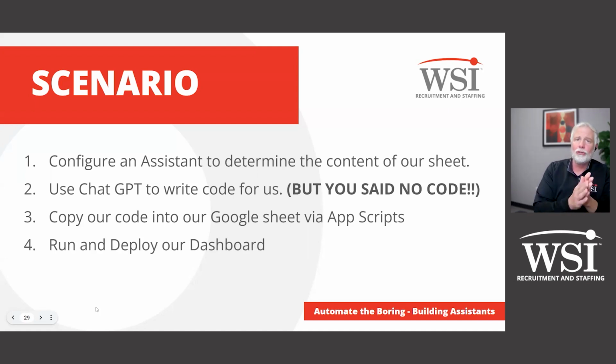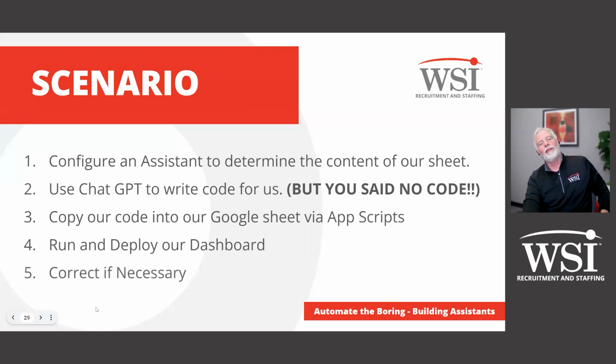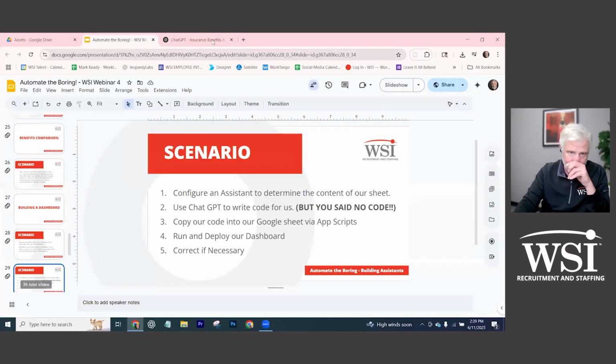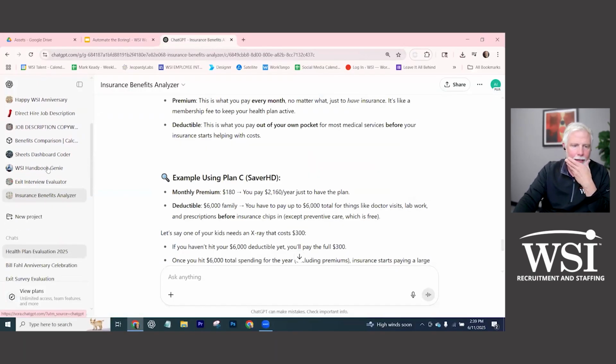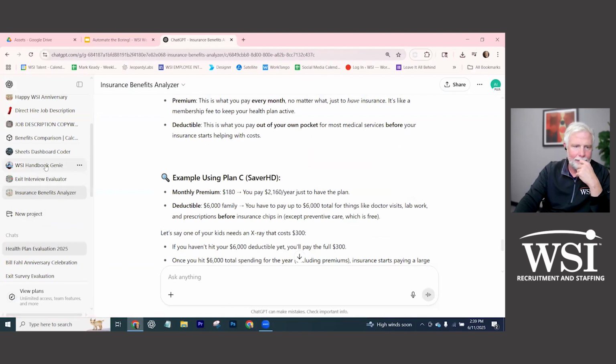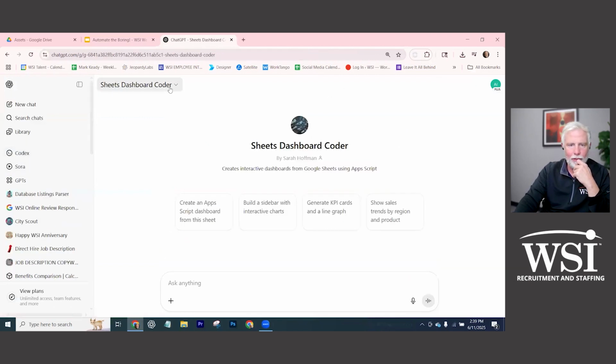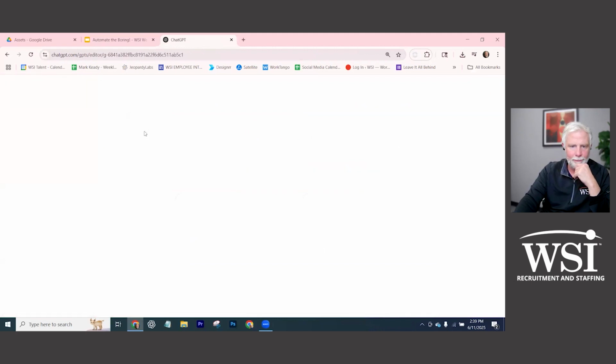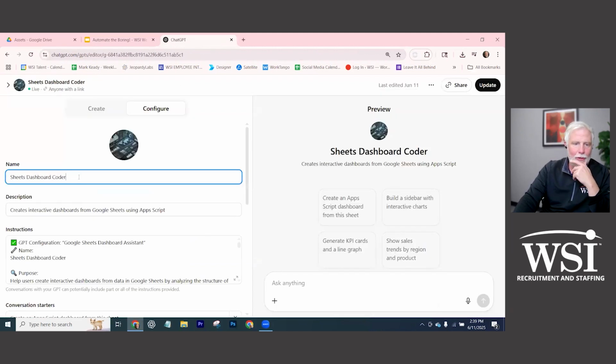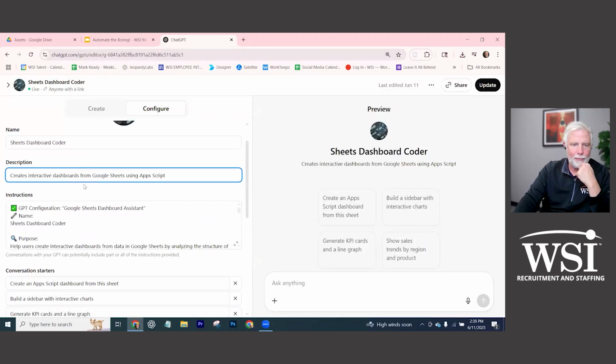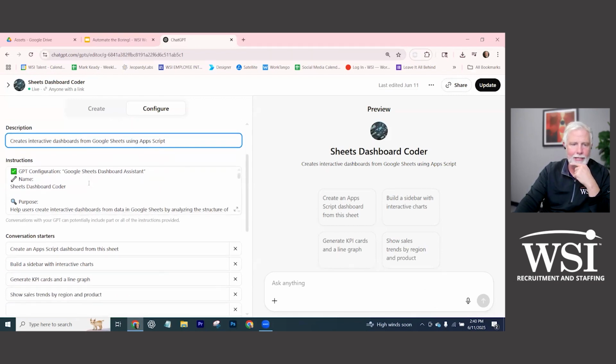So today we're going to show you a dashboard of boring spreadsheet information. We're going to see if we can fancy it up just a little bit, deploy that, and correct it if necessary. As we jump in, we have the same thing here. We would go to GPT, create a GPT. And again, I've got one started here. This is a coder, and it creates interactive dashboards from Google Sheets using Apps Script. I'll show you what that is in a moment.